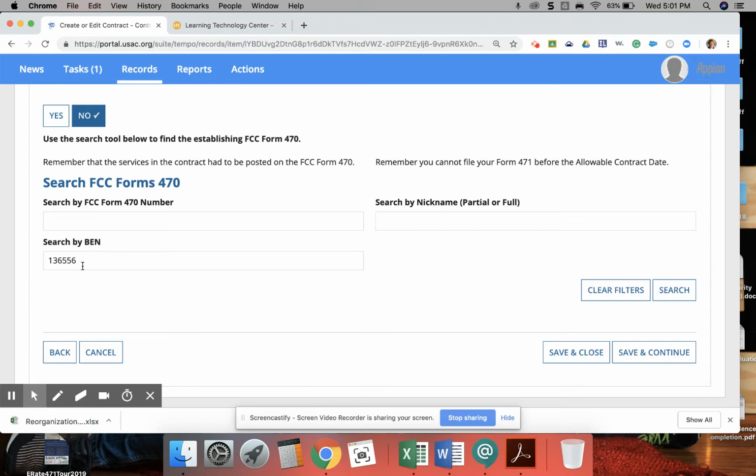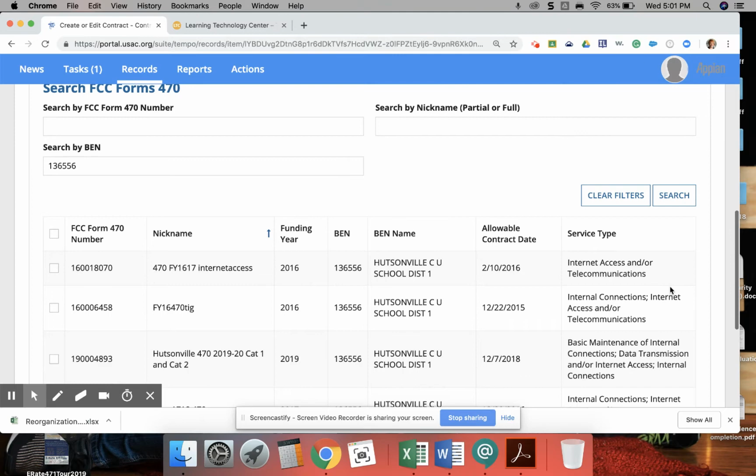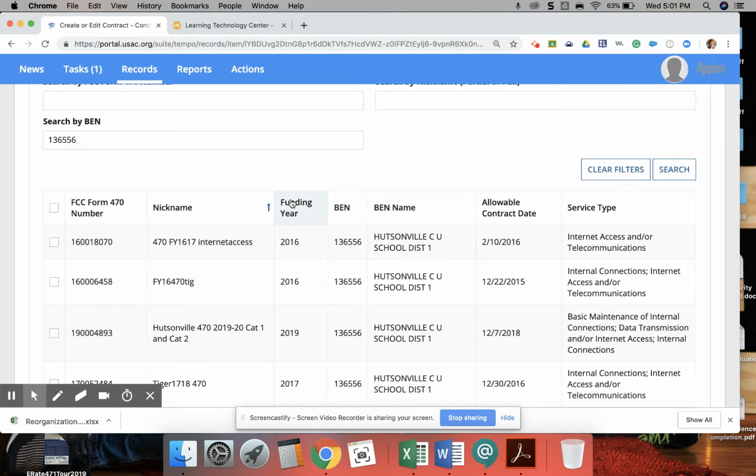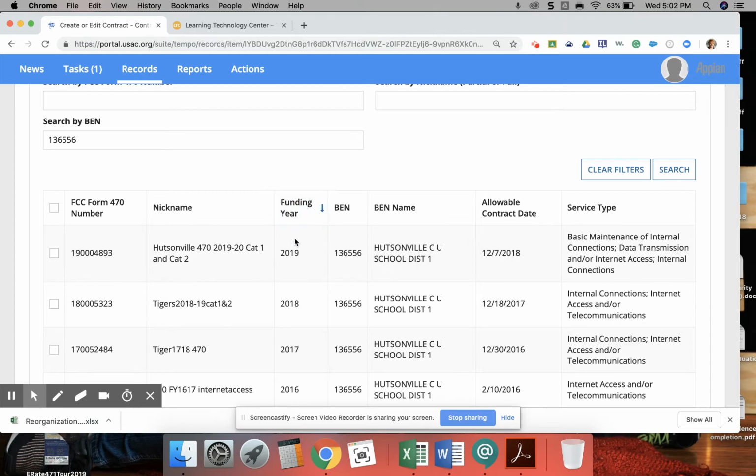It also then allows me to search for a 470. The school district bin is already pre-populated, so if I click search here, it will find me all the 470s on file for our Hudsonville School District example. I'm going to do a quick search by funding year so that I can get this year's 470 at the top. So again, you would choose the appropriate 470 for the year you signed the contract. In most cases, if you're adding a contract this year, it is this year's, which starts with a 19.